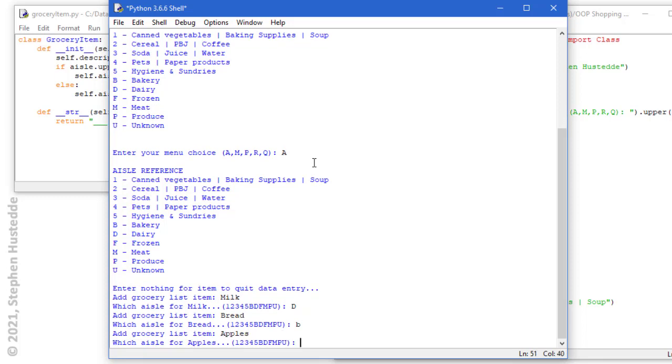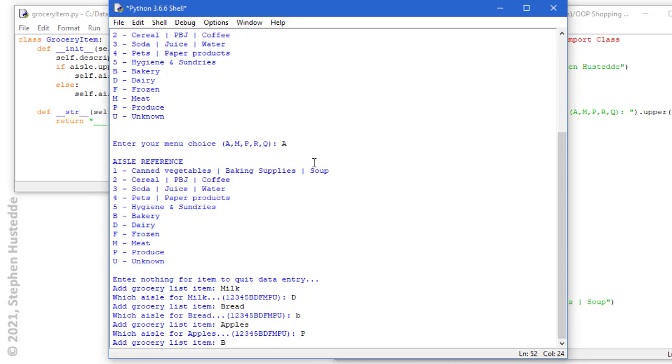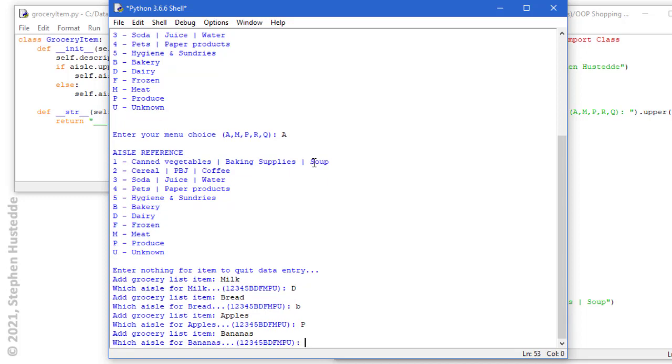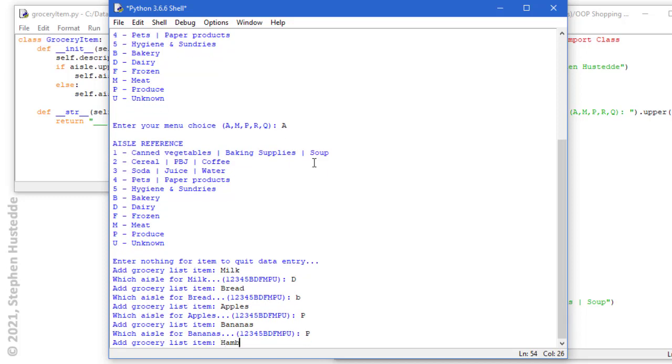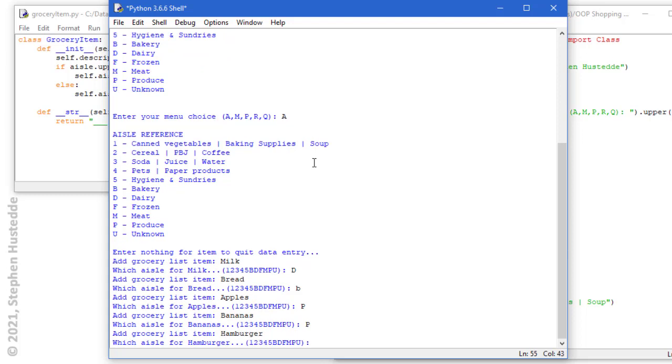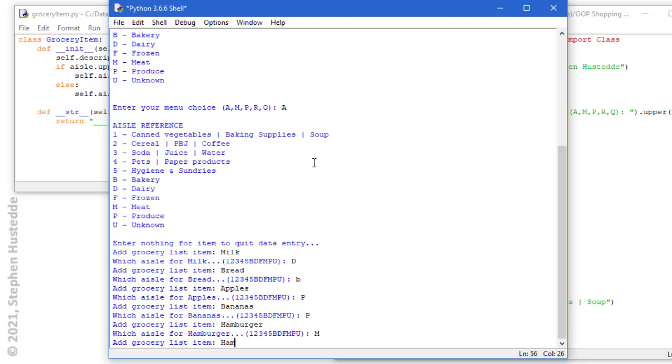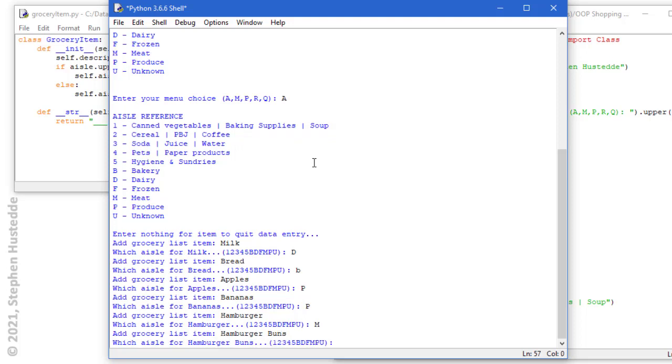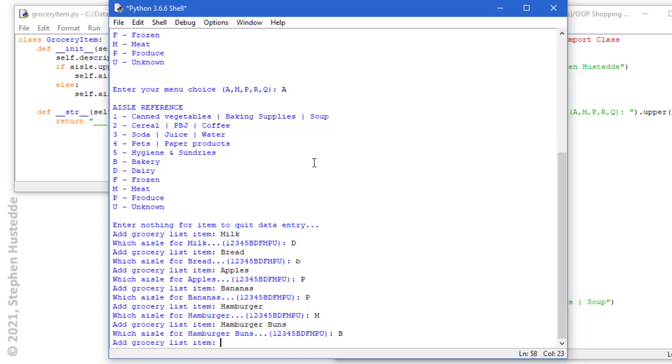Let's get some apples. That'll be in produce. While I'm there, I'm going to grab some bananas. I'm going to get some hamburger. That's going to be in the meat section. And I also then probably need hamburger buns. That'll be in the bakery section.